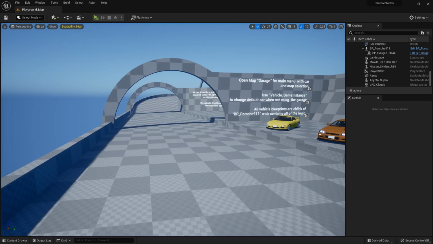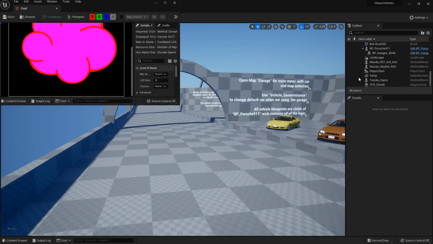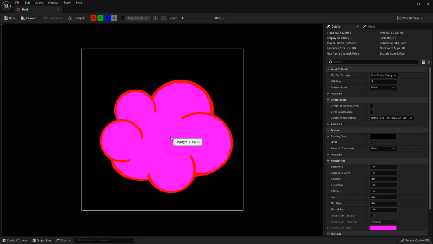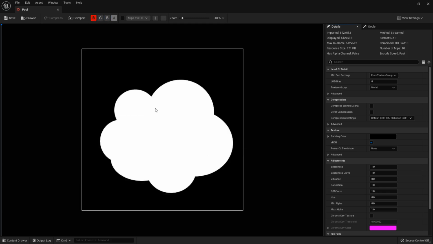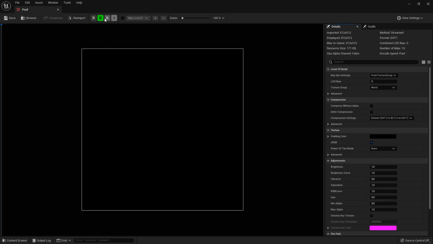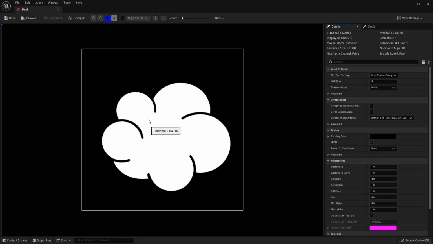The poof texture is going to be the cloud or the smoke. It's got two channels, red and blue. Red is the outline of it. Blue is the color in the middle.